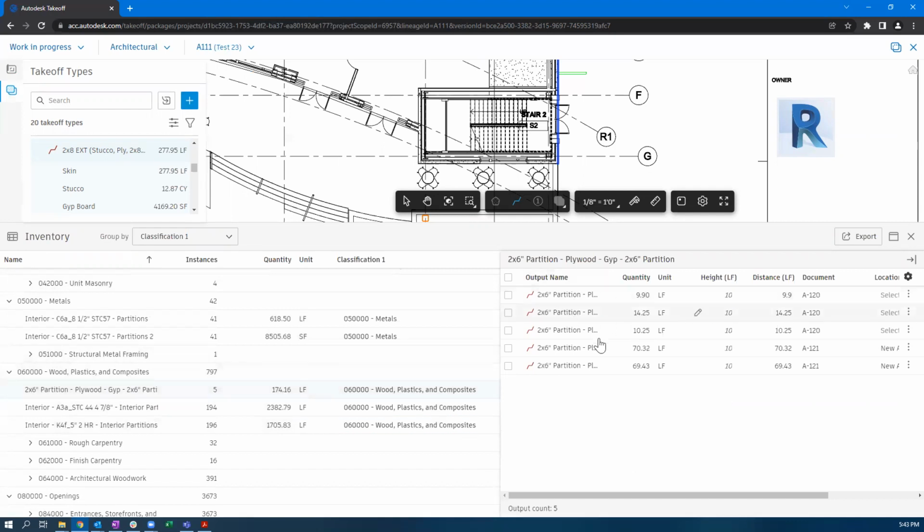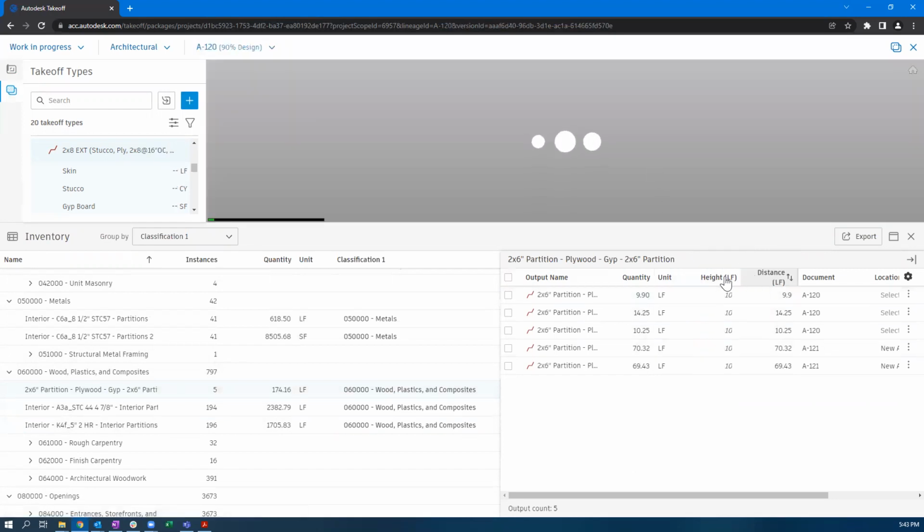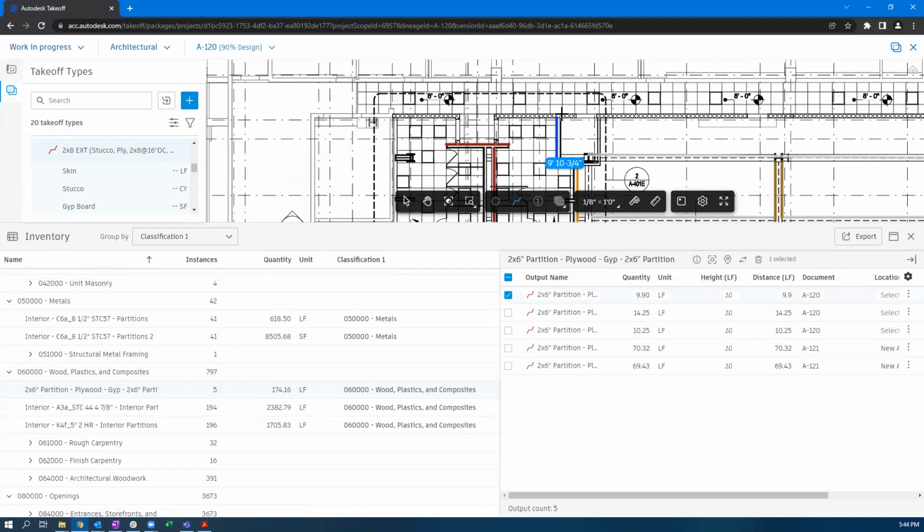We can jump over here. You can actually select individual items and see what we're measuring here. We can go directly to the document also, and look directly at the takeoff that we want to look at. So a nice management tool to go review somebody's work.